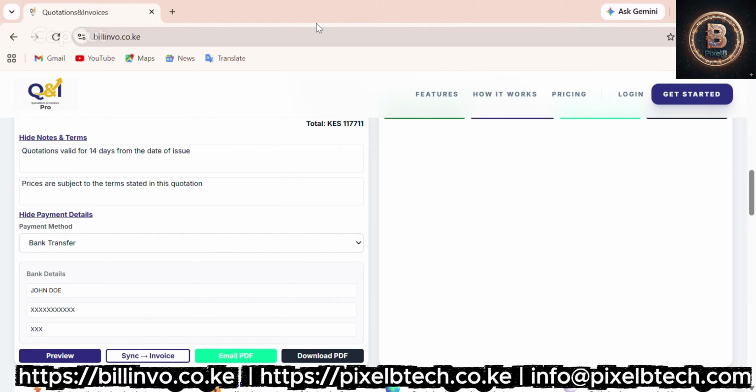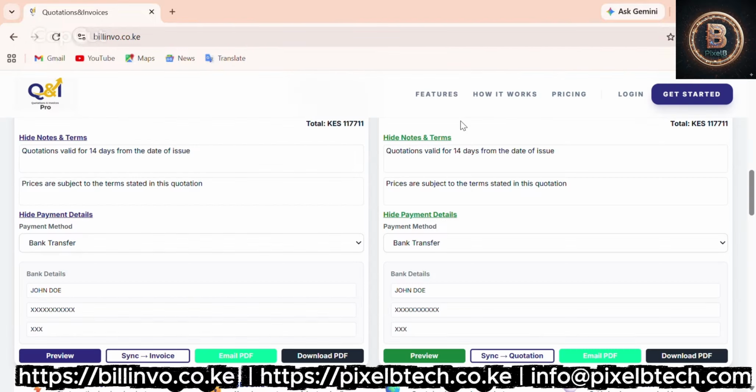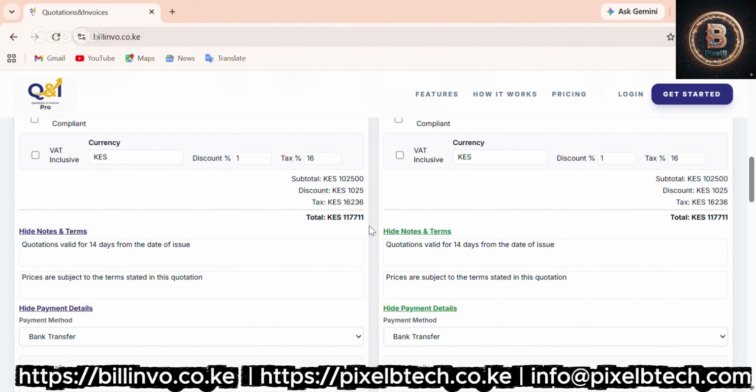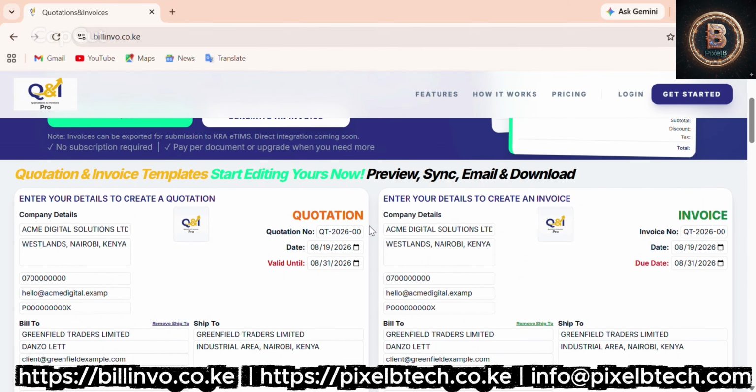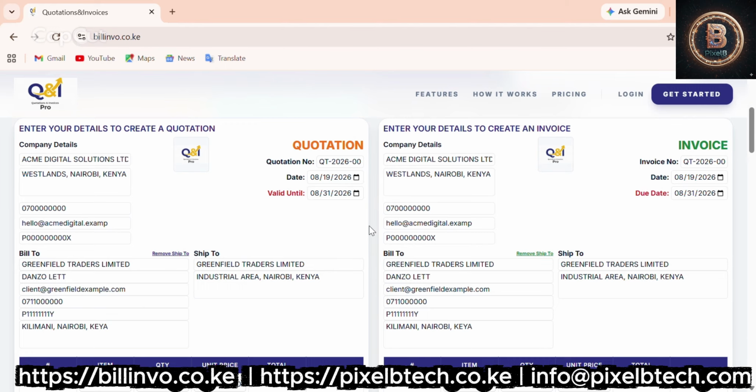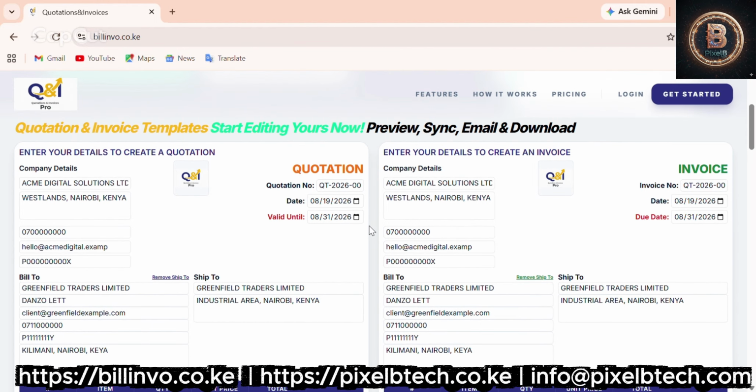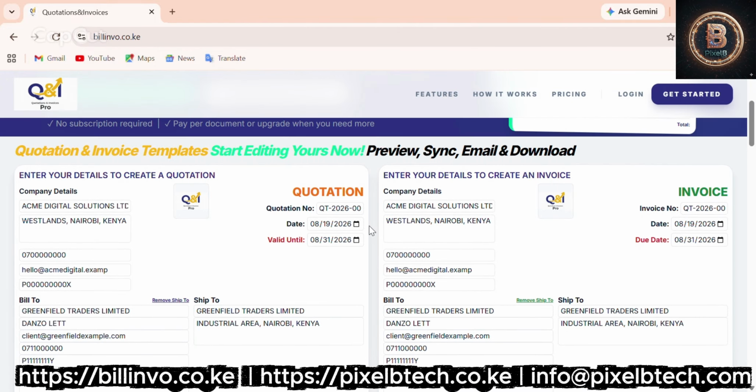If after sharing the quotation with your potential client, you get an approval, you can sync it directly to an invoice using this feature. It transfers the quotation details into the invoice, so we don't have to enter the same information again. As you can see, the information from our quotation has been carried from the quotation side to the invoice side, ready for editing.